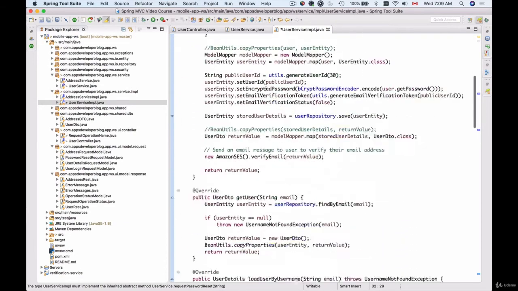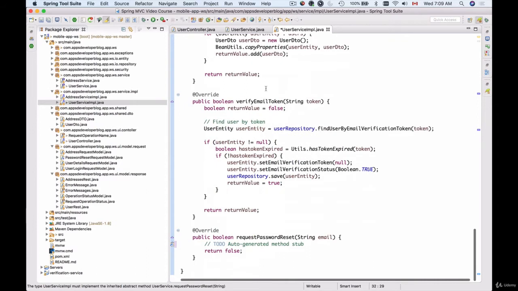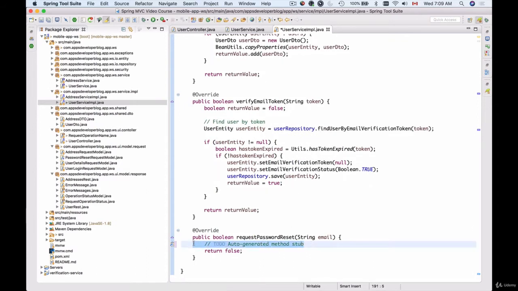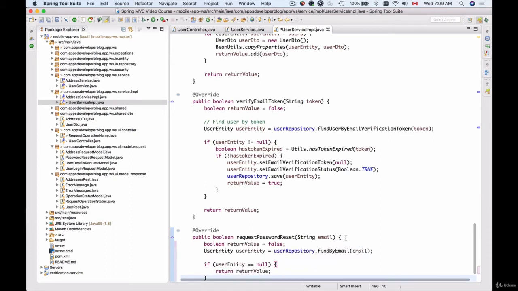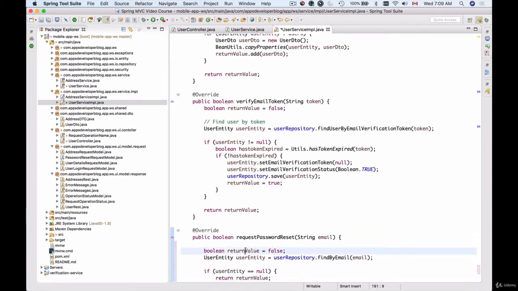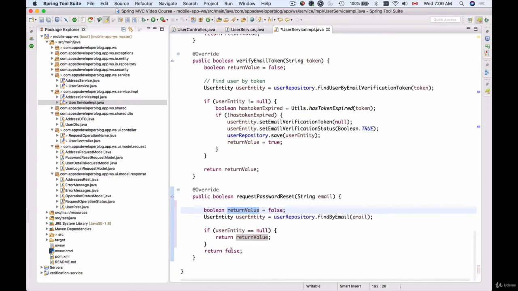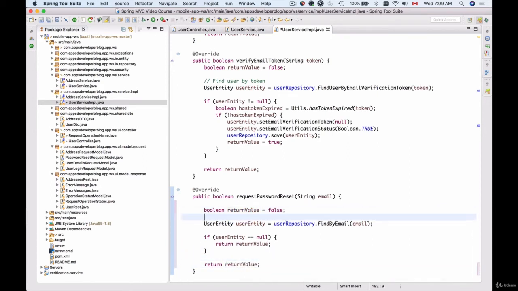Okay, so now let's go to user service implementation class and add unimplemented methods. The method will be added at the bottom, so I will scroll down and here it is. I will just remove this to do. And as my first step, I will declare a return value, which I will then return instead of this hard-coded false value.